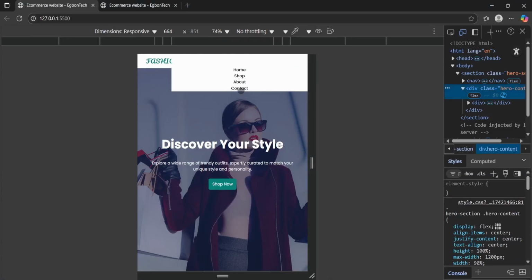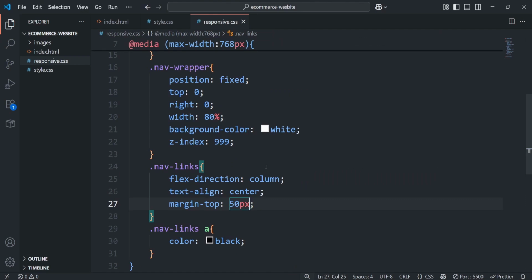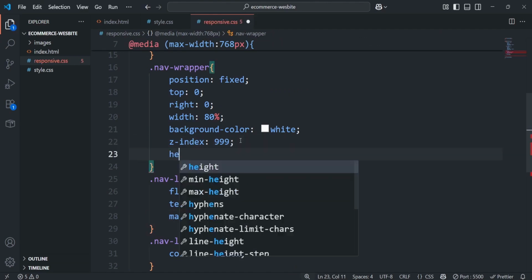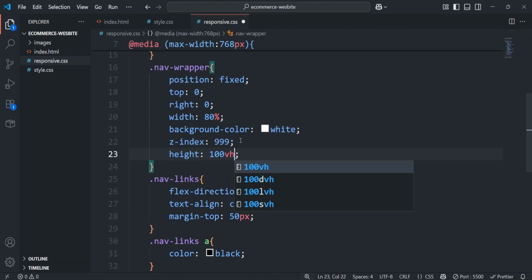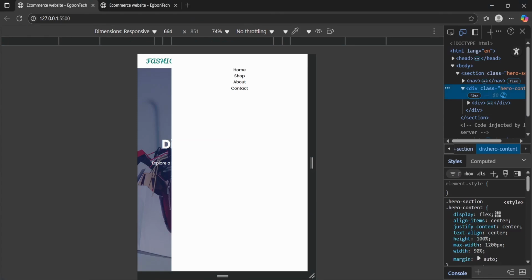You can see those items right here. I'll just add a height of 100 vh to the wrapper. Give it a height of 100 vh and I'll save that. Then I'll head back to the web page. You're going to notice those items we just added right here. Cool. I'm going to add more styles to this link.